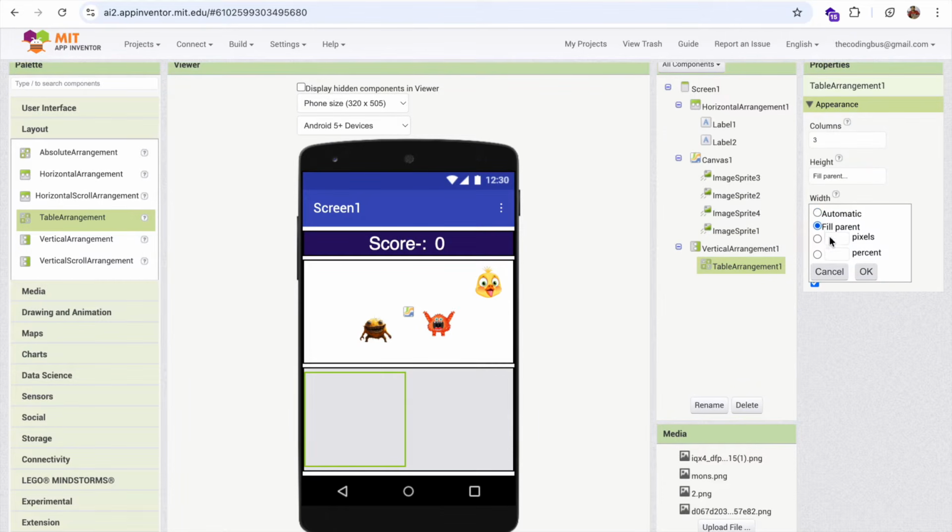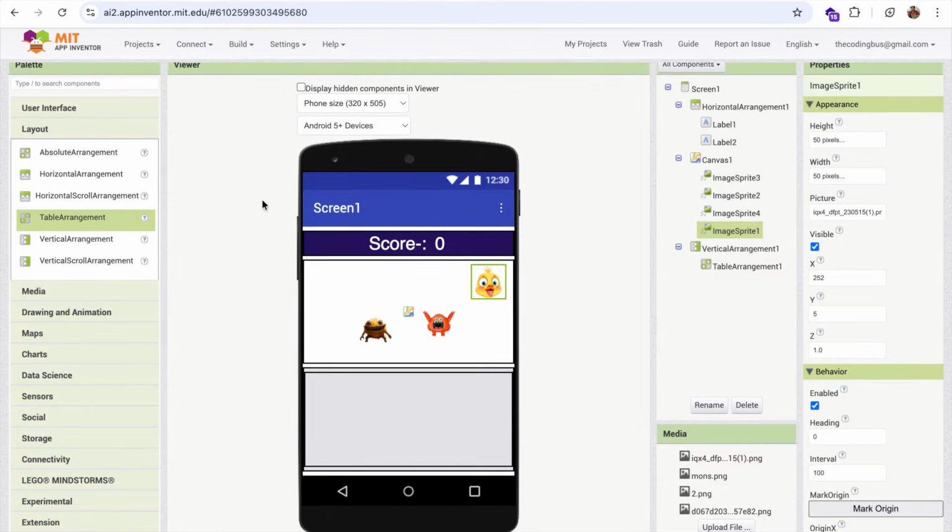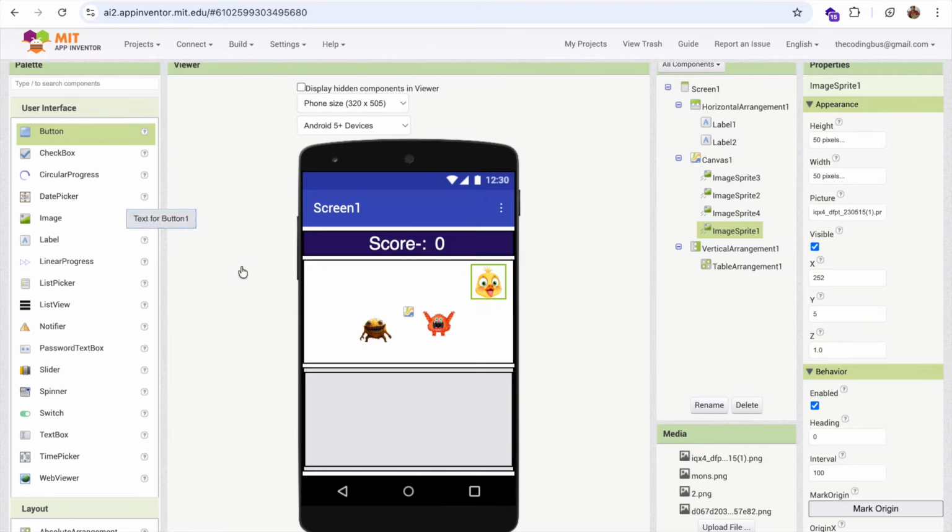So when we do this, we have the option to create the controls that move this image sprite. Now I'm going to use one button, and I'm going to put that button here. You can see the 1, 2 and 3. I'm going to put this up button at the top first.